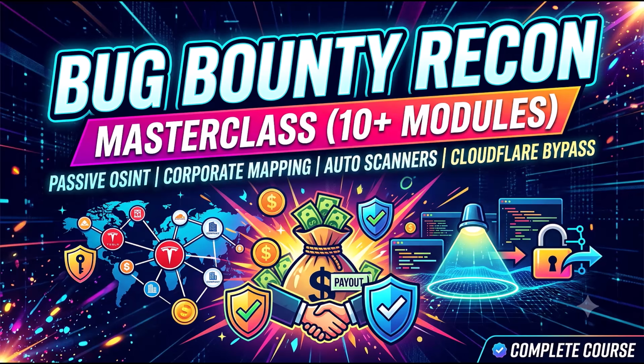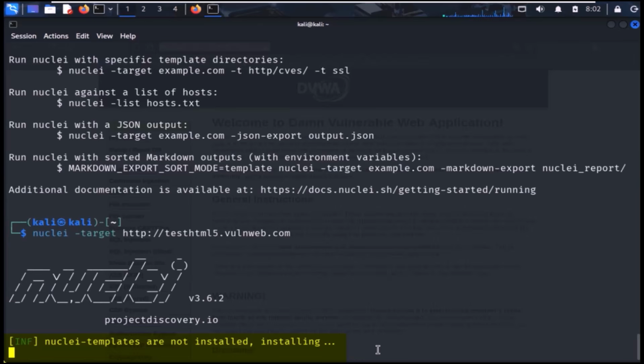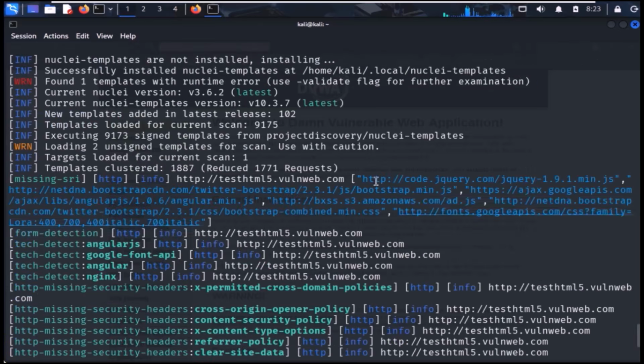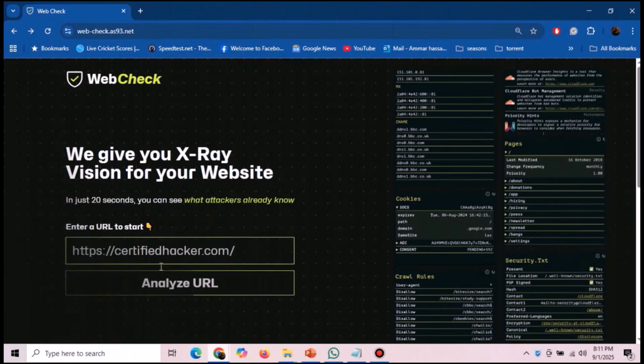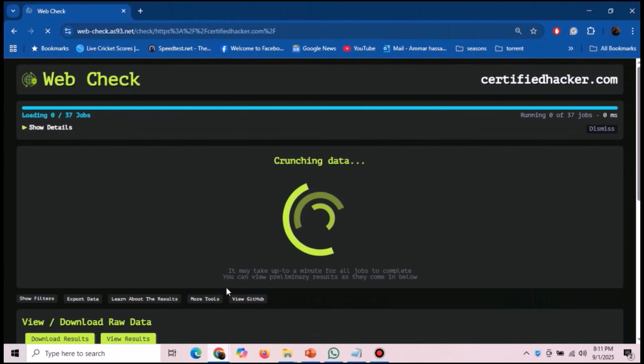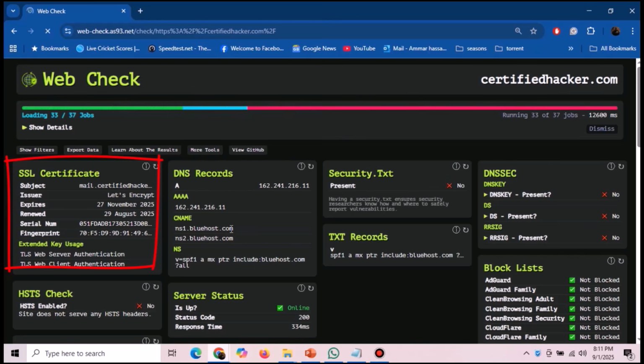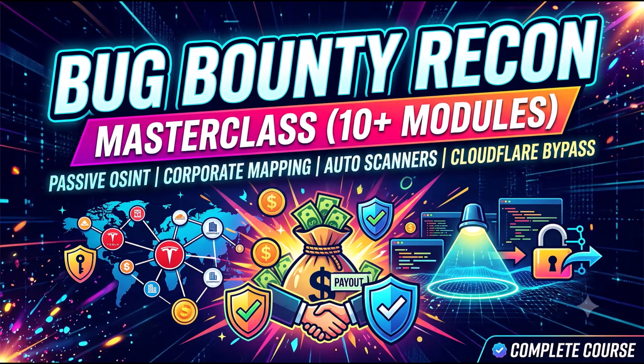The difference between a duplicate report and a high-impact bug usually comes down to one thing: reconnaissance. If you are only looking at the main target and the obvious subdomains, you are missing 90% of the attack surface. Welcome to CavemenTech. Today, we are putting it all together. This is the ultimate Bug Bounty Recon Masterclass.